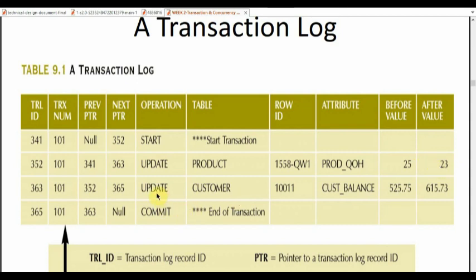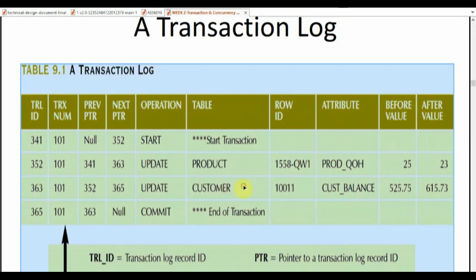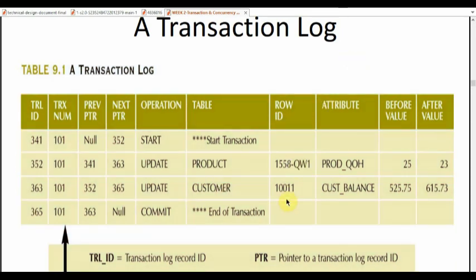Again, we proceed with updates, another table, customer ID. As we update the customer ID, what's happening? We are changing the customer balance from 525.75 to 615.73. And then we end that particular transaction. That transaction only ends if we are able to do the commits.